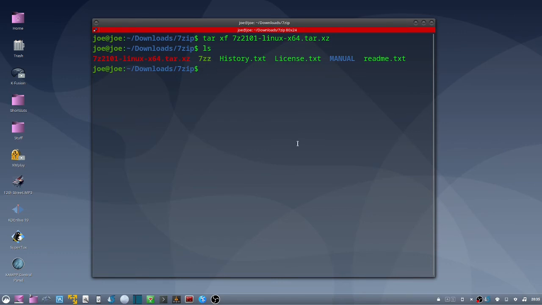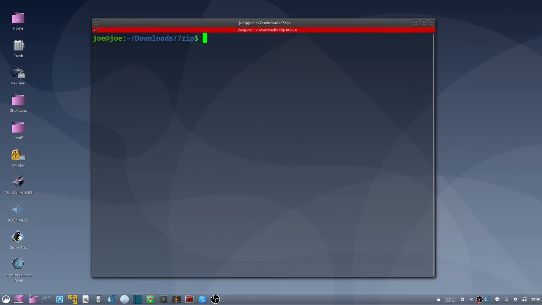And the next thing we need to do is move that. So type sudo mv 7zz /usr/local/bin.